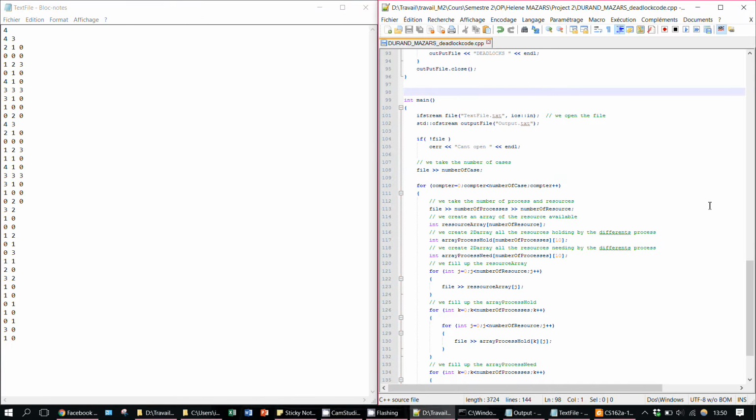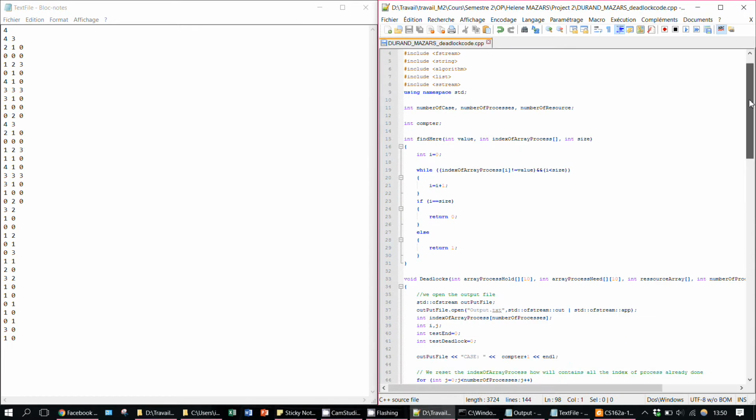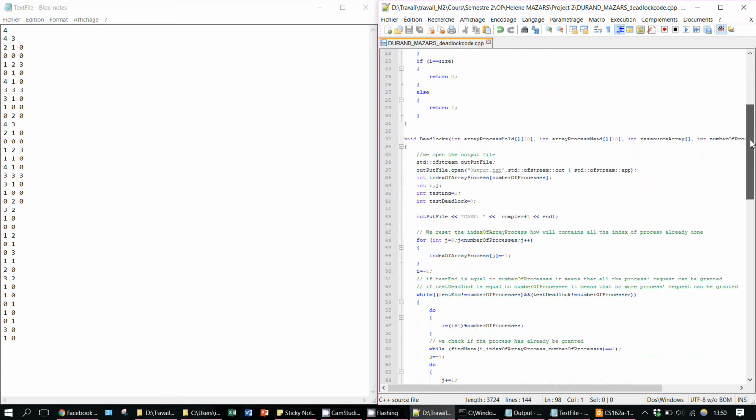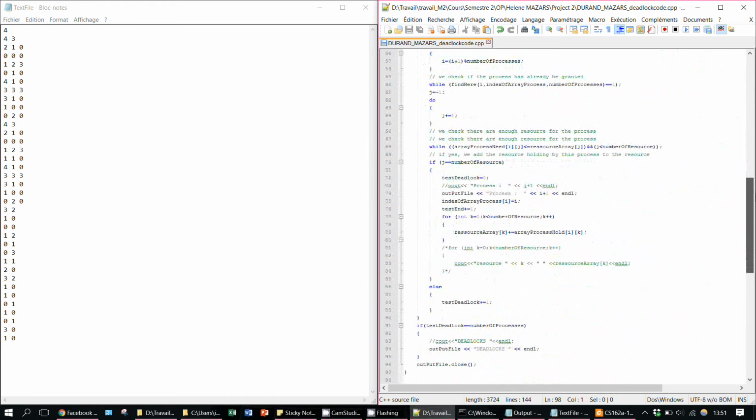So here's the project we did with Hélène and me, Robin. So this is our code here. First we have a function here, find, which says yes or no whether a value is included in an array. So we will use this function in another one called deadlocks. This is the big function of our code.